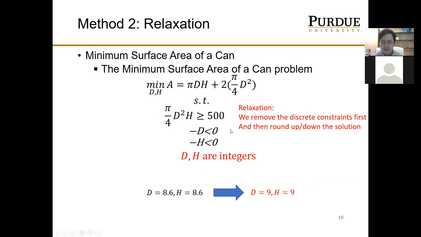So pretty much we remove the integers first and then add them back by rounding up the solutions. That's called relaxation. We solve a simpler version and then round up. Okay, that would be the second.